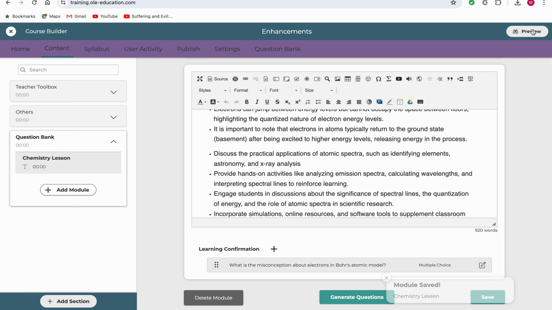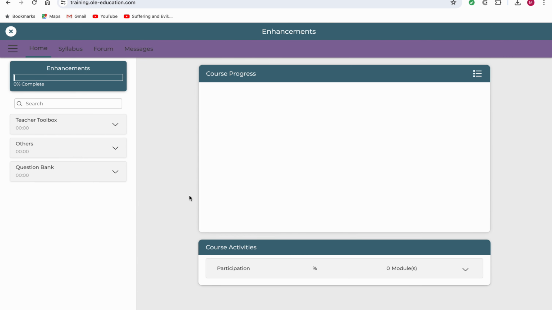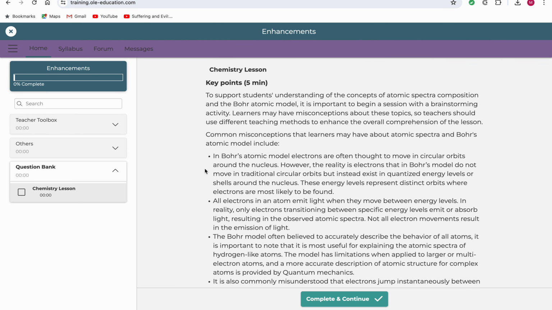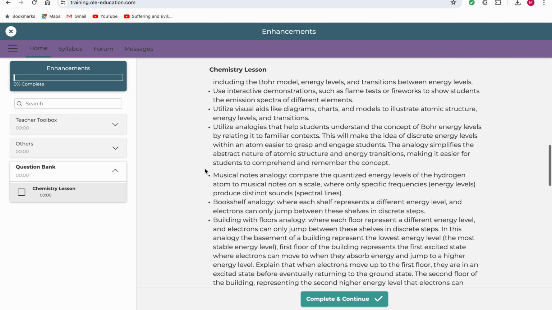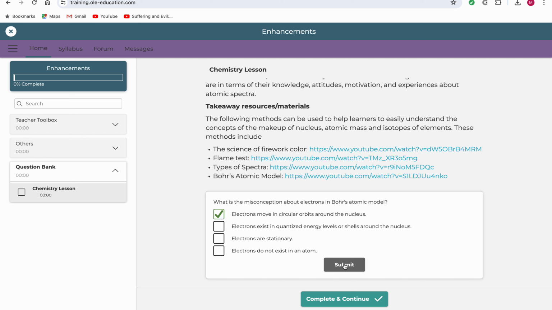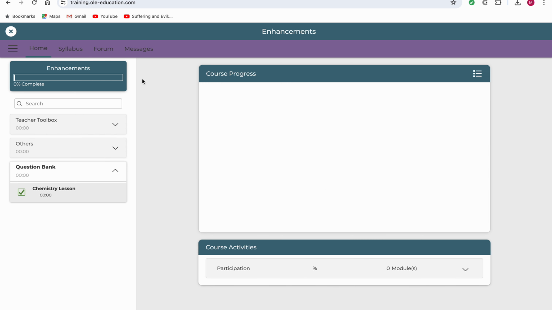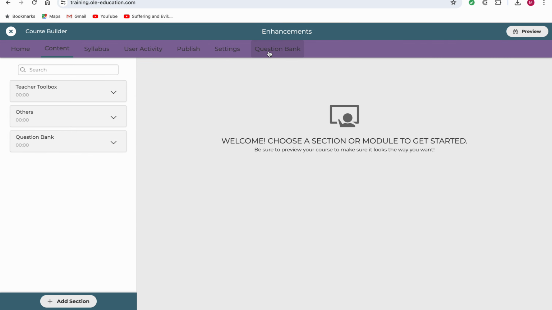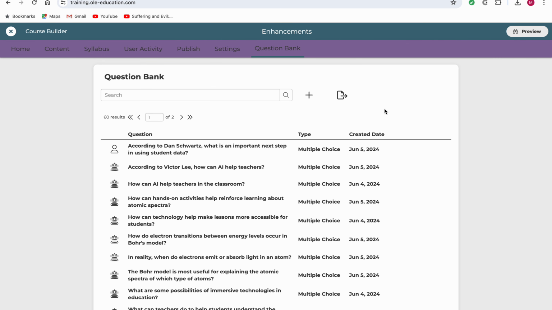Now, let's look at this from the preview. This is what the student would see. And when you go into it, here's our lesson. So they'll read this. And then at the end, there's your learning confirmation right there. And if you get it right, nope, try again. There's the correct answer. And you hit complete and continue. But that gives you an idea of how to use the question bank in that format.